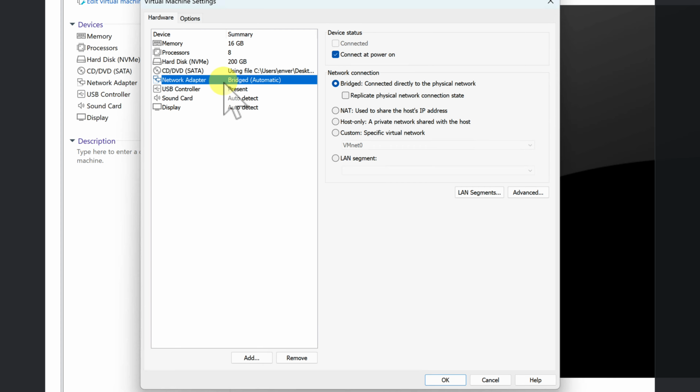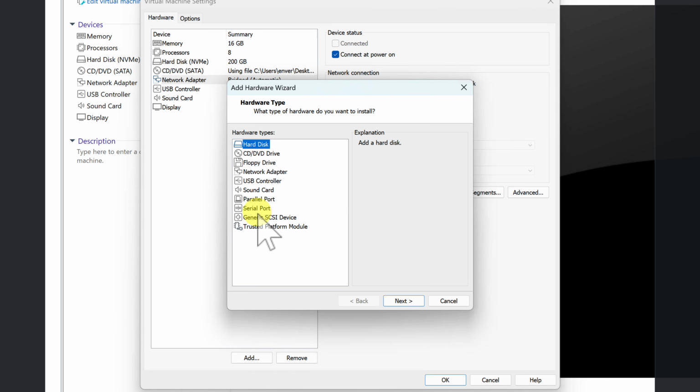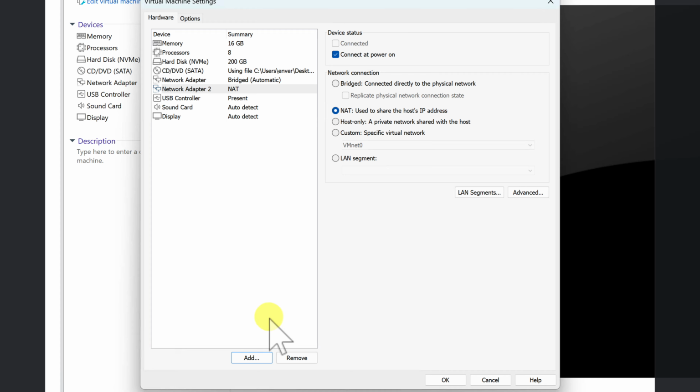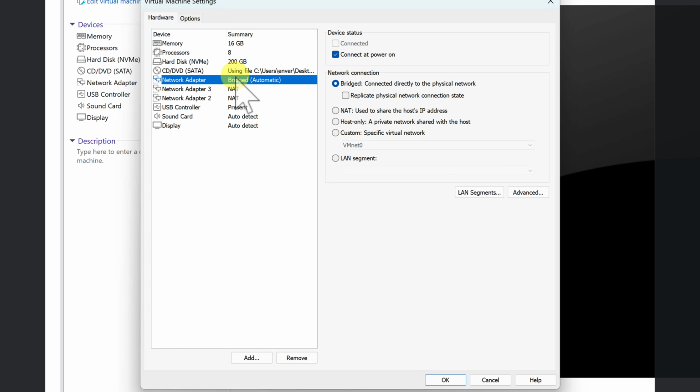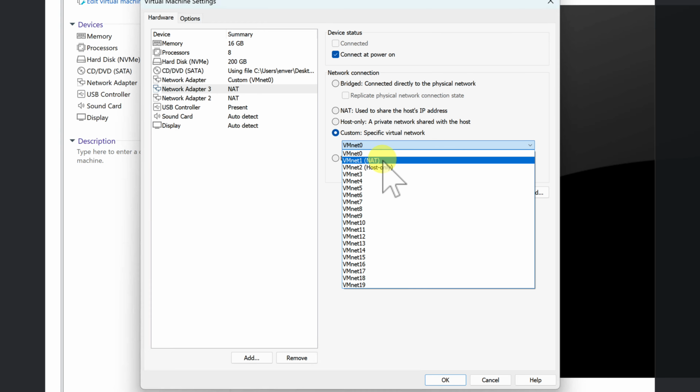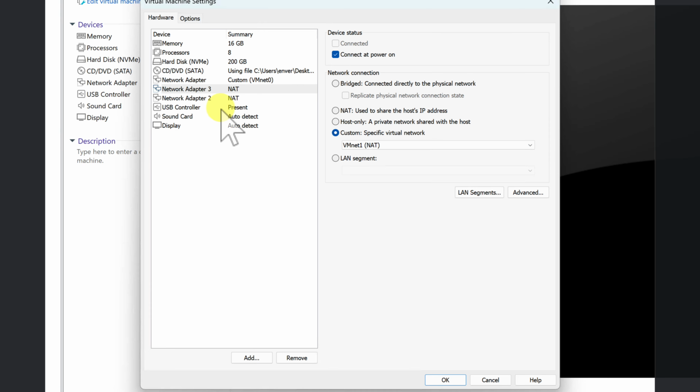And we came to network adapters. We are going to add here 2 more network adapters. And we are going to assign them custom specific virtual networks which we created in a previous lesson. So it is VMnet 0, which is the bridged one. Then we are going to assign this one VMnet 1, which is NATed one. And to this adapter we are going to assign host only.